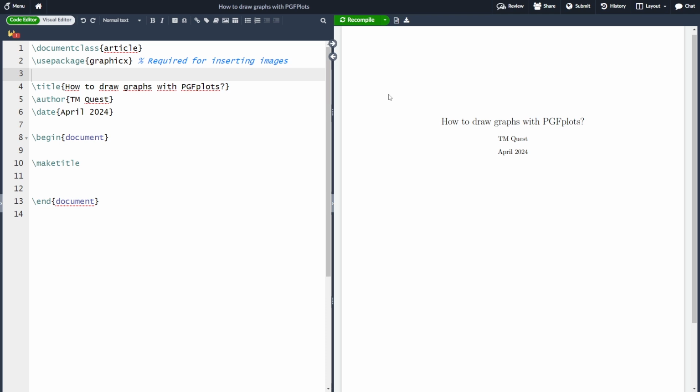The PGFplots package is based on LaTeX. And I highly recommend that before you watch this video series, you also watch the video series on the LaTeX package, because a lot of the commands and a lot of the structure is the same here. You can find the link either in the description below or in the card up in the right corner here on YouTube.